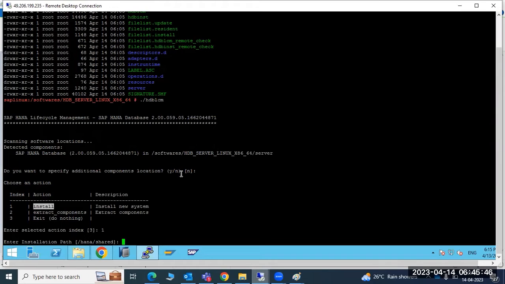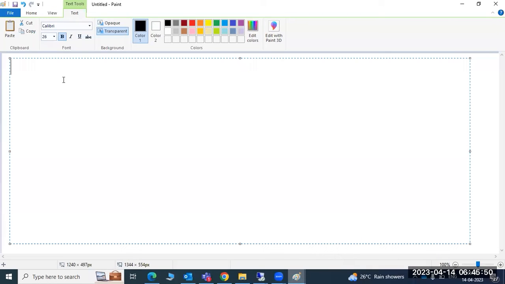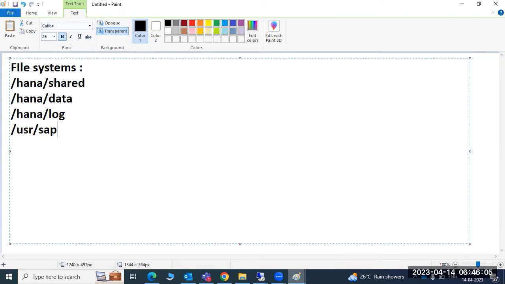Then what is the installation path? Slash HANA shared. We discussed this. The HANA file systems we discussed, right? File systems means /HANA/shared, /HANA/data, then /HANA/log, then /usr/sap, then the root file system. So these are the 5 file systems we discussed for HANA administration.